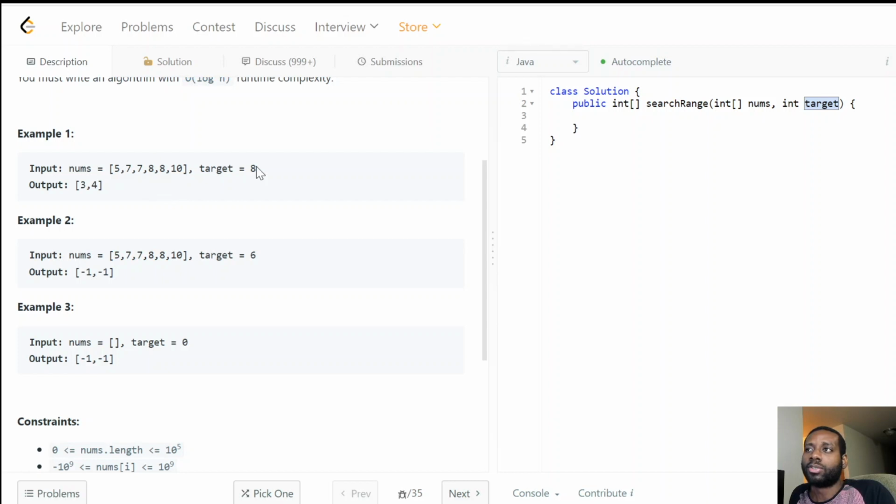A target number, right? I could find that pretty easily, right? Okay, that can help me. But okay, can I just apply binary search, find 1, 8, and then return it? No, I need to find the beginning and the ending indices of that particular target, right?